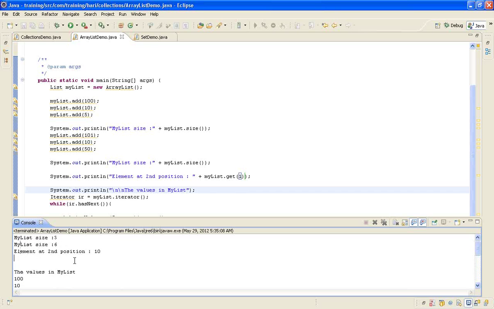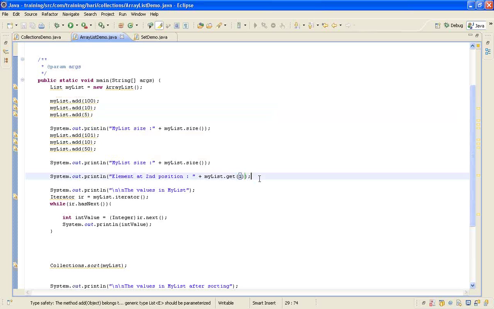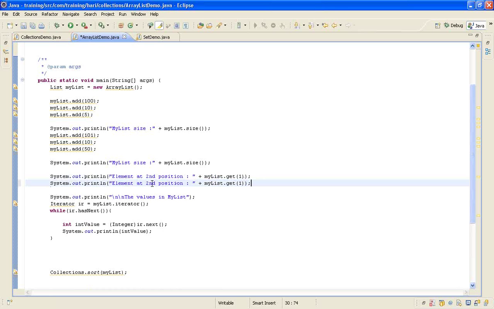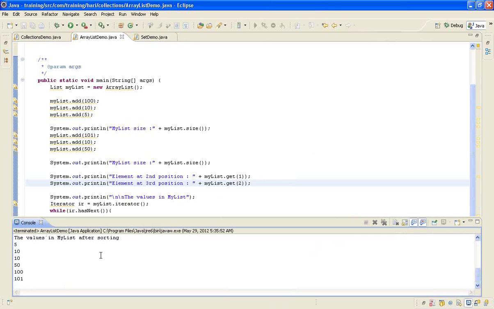Element in second position is 10, because this is the first one, this is the second one, but index wise, this will be the 0th index, this will be first, and then second, because you can try this out. Third position means I need to give 2 as a value, because the indexing starts with 0. See here, element at second position is 10, element at third position is 5.